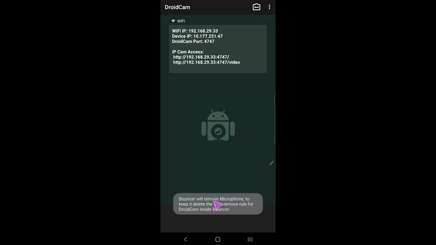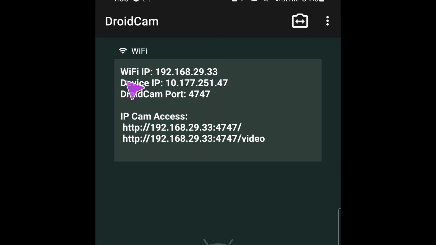Once done, you will see a few details like Wi-Fi IP, device IP, Droid Cam port and IP cam access. Through these details, you can access the camera feed of your mobile phone.